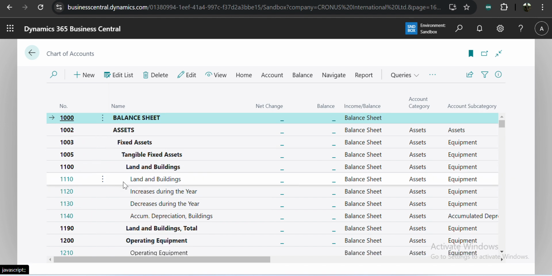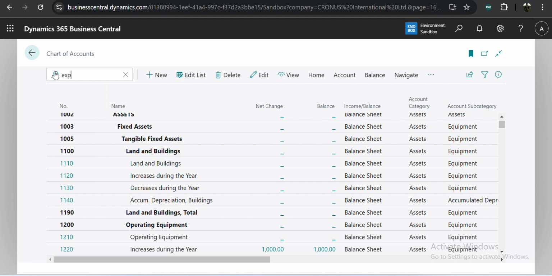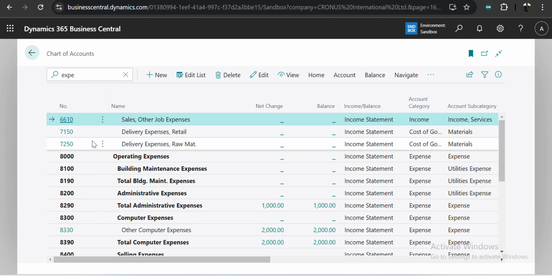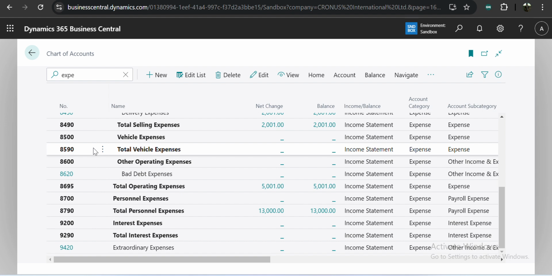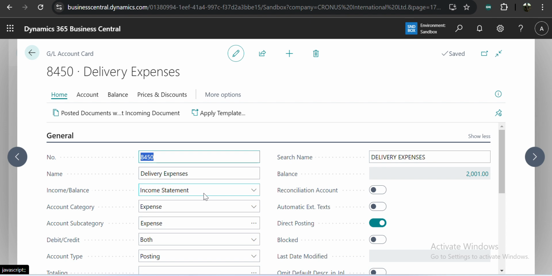For the sake of example, we are going to take any expense account, and we are going to use that for our whole session. Let's pick the delivery expense. We already discussed the number. The second one is the name.